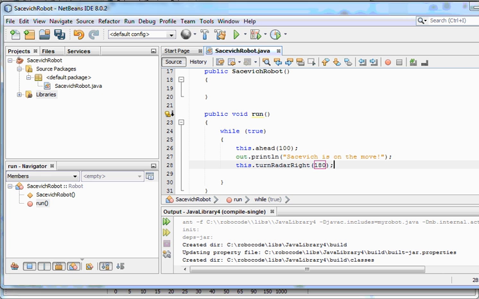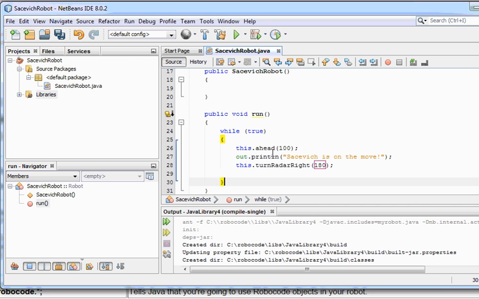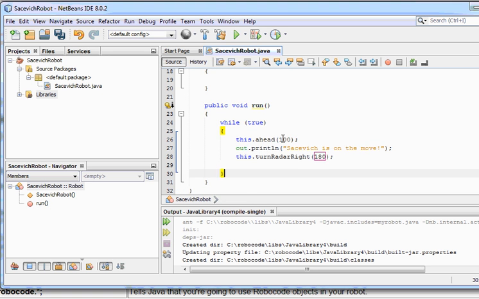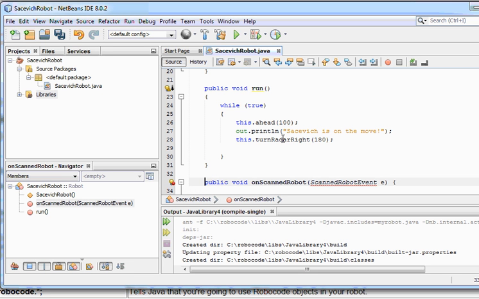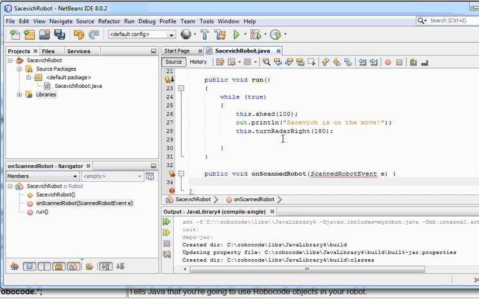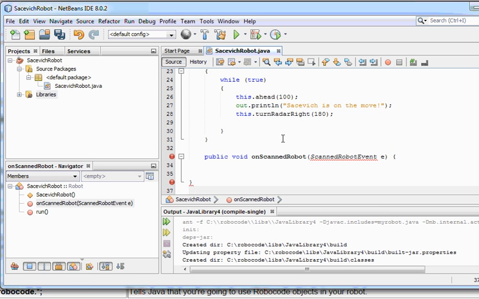And it also works similar to our key listeners and mouse listeners in that there's an event handler, onScannedRobot, which, as you can imagine, gets called when my robot's radar actually scans another robot. I'm going to have to add an import for the scanned robot event.